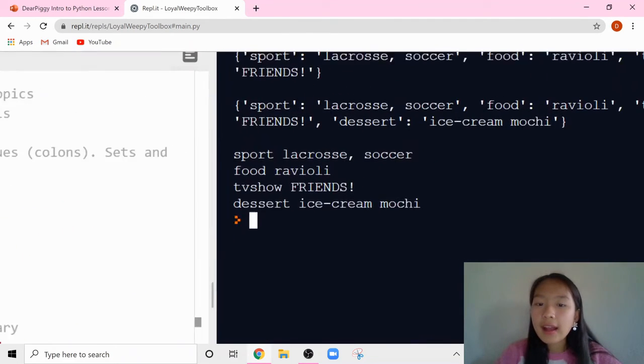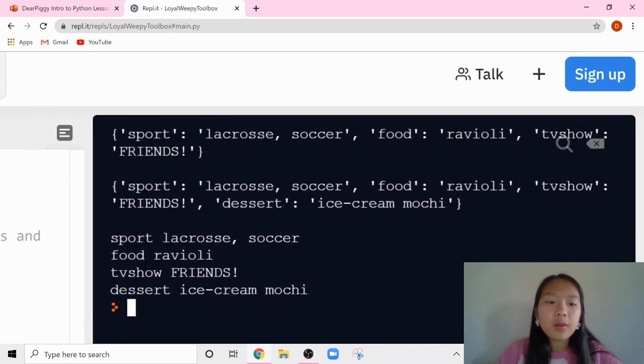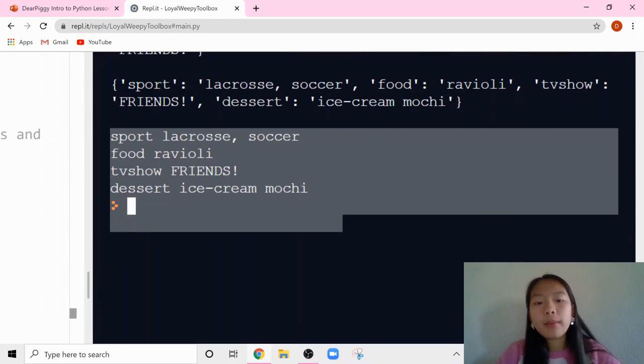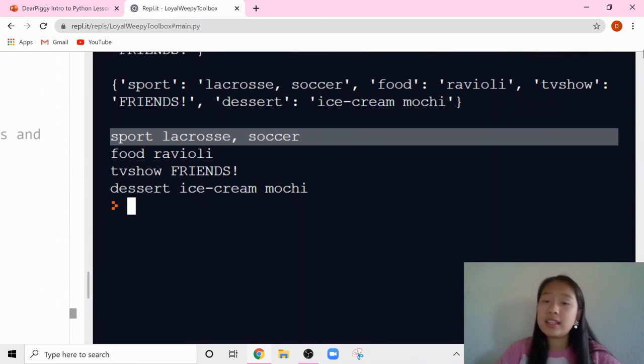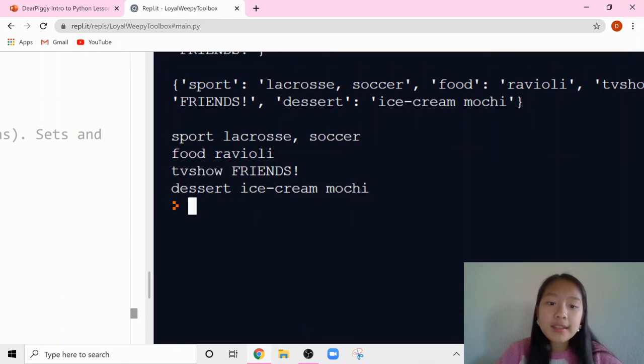So instead of an ugly, squeezed into one line dictionary, we now have nicely formatted every key value pair on a different line. This is nice looking, easier to read, easier on our eyes, right? So now this was an example when we use the dot items method.